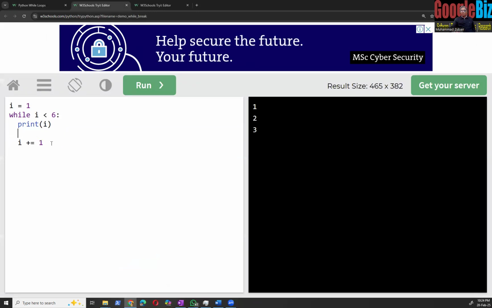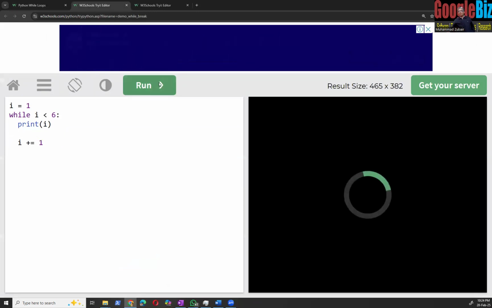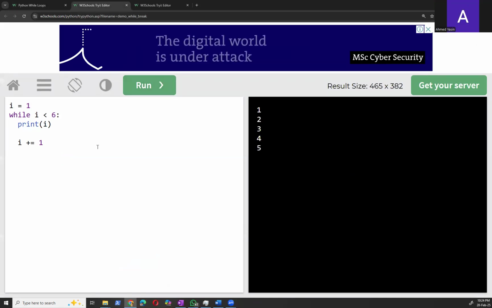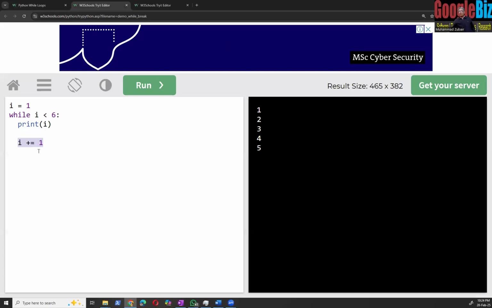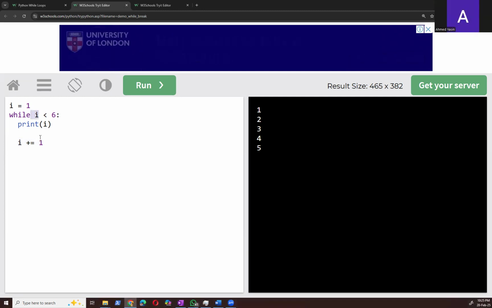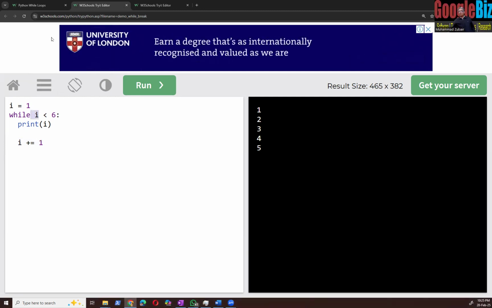And if we don't use this, then what will happen? It will not go a trillion times, because we have actually told it to increment by 1. So the first one is 1 and the last one is 5.